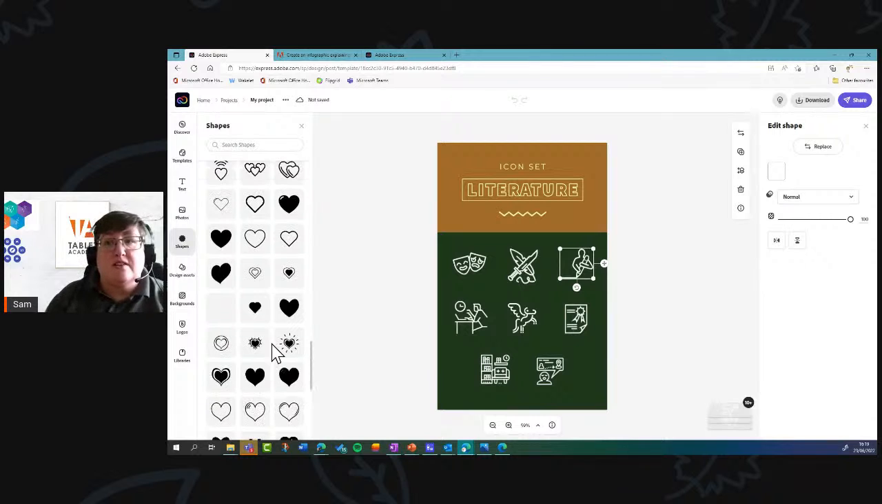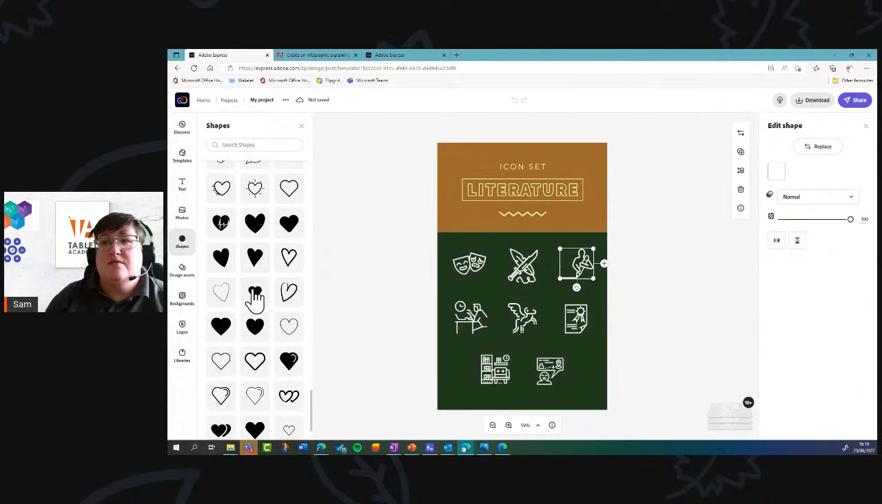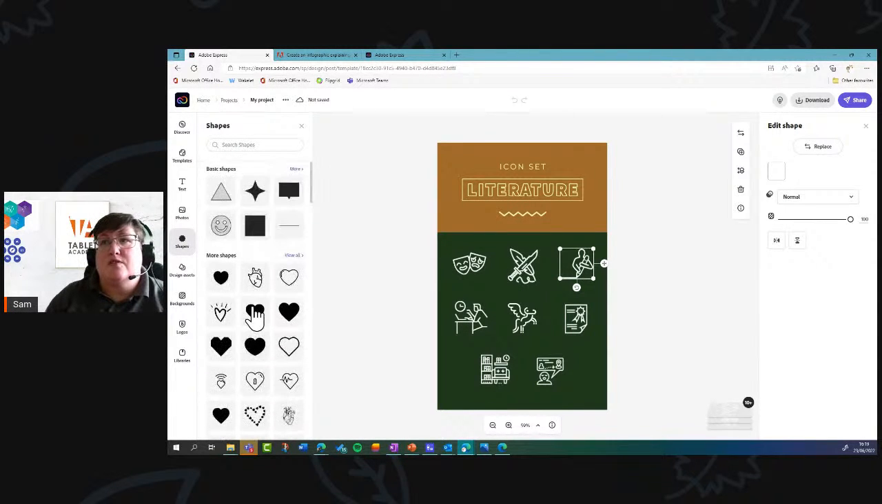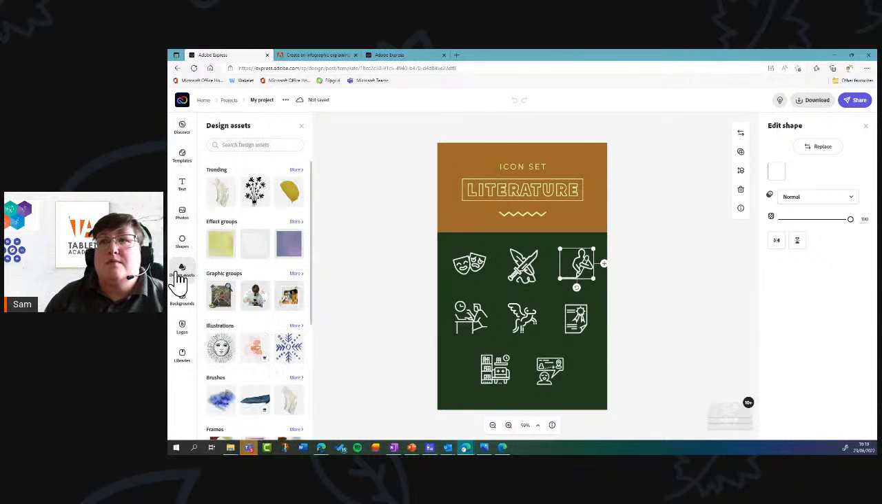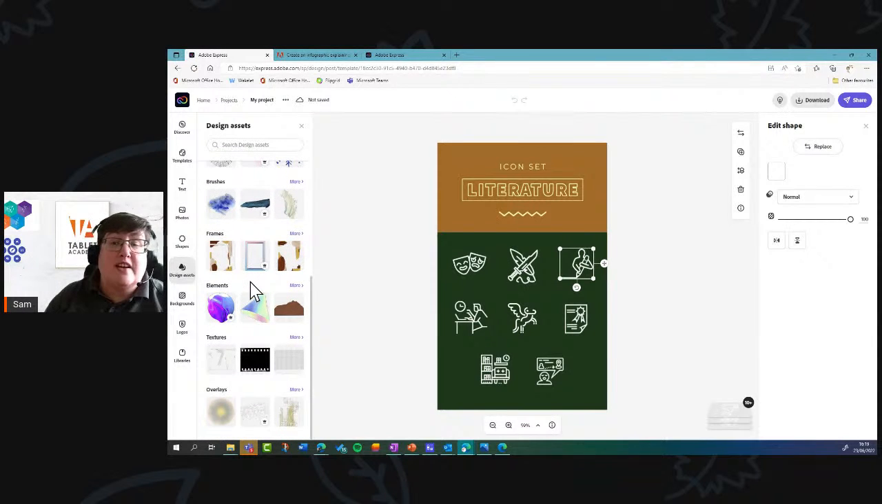So it doesn't just have to be pictures. You can actually search different shapes as well. In terms of the design assets, again, we've got different graphic groups, we've got different illustrations that are available. You can do things like using overlays and so on, but from an infographics point of view, and certainly from the teaching point of view that we're talking about here today, it's probably about keeping this fairly simple, but those are available to students if you wanted to use them.